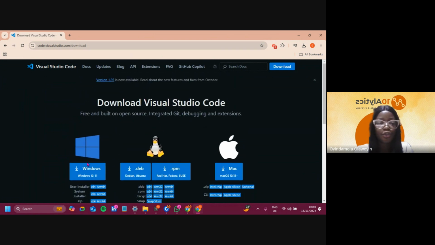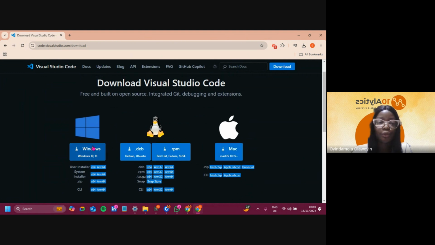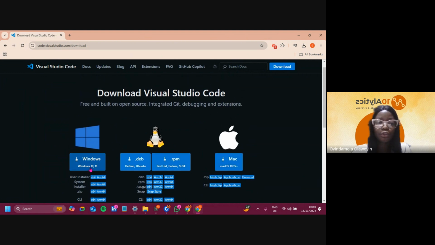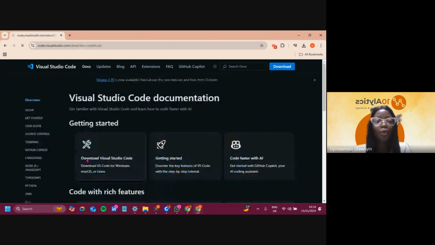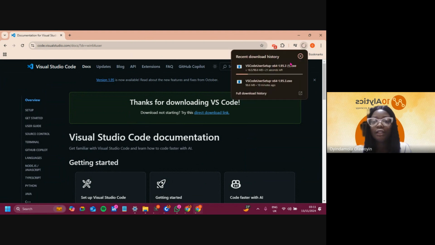On this page, you have to download from either the Windows, the Linux, or the Mac, whatever type of computer you use. Like I said, I use a Windows, so I'm just going to select this. Once I have this selected, it tells me, thank you for downloading VS Code. It takes a couple of seconds to download. I've downloaded it before, that's what it was showing.